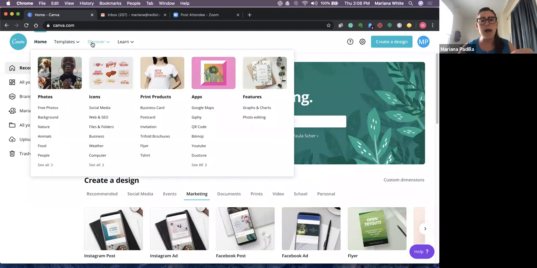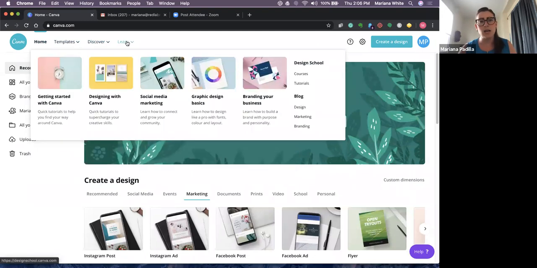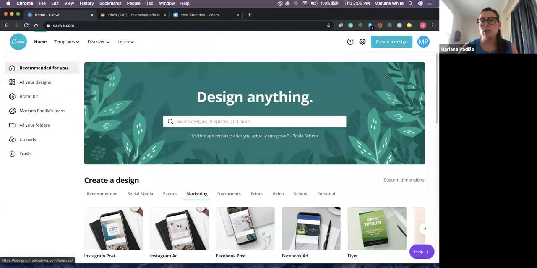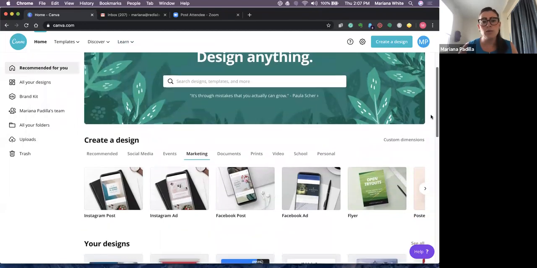They also have opportunities at the top where you can dive in and learn some more. If you wanted to learn more about social media marketing, graphic designing, whatever, they have some additional courses at the top, which is super helpful. I've never actually gone through them because I like trying things out on my own, but that is an additional option. So what should we make today, guys?